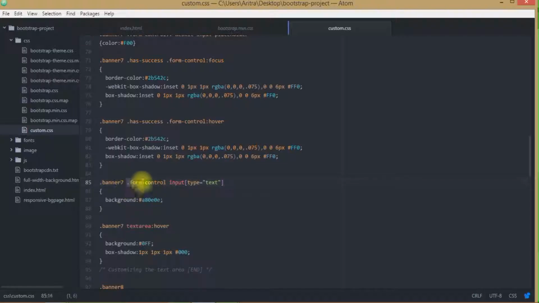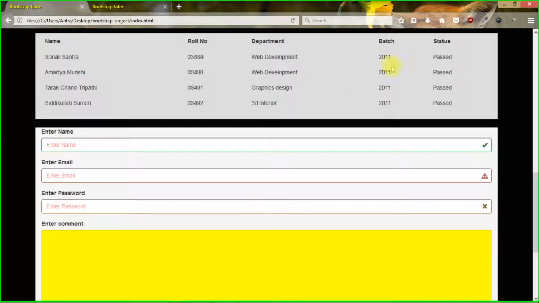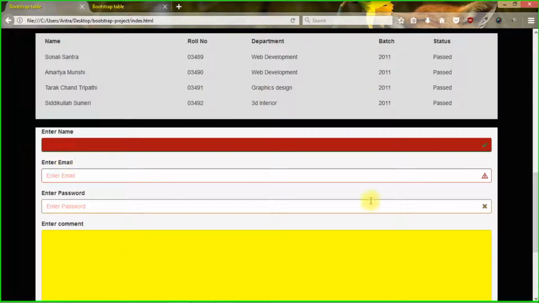So first of all we should change this one, this dot form control. We don't have a need of this. Practically every kind of input type which is text in format will have this background color. So this is the format. Now we can try our luck with it. So let's press Ctrl S, get back to our project and reload, and now we can see that the background of this input type text has been successfully changed.